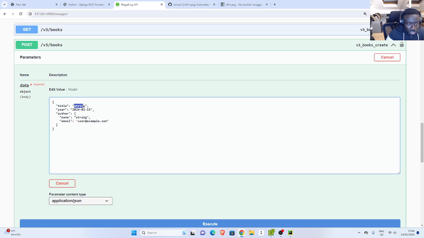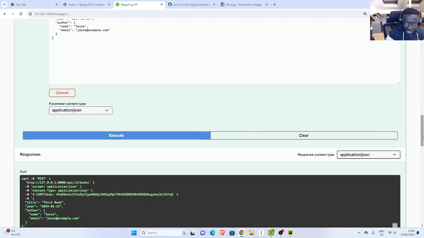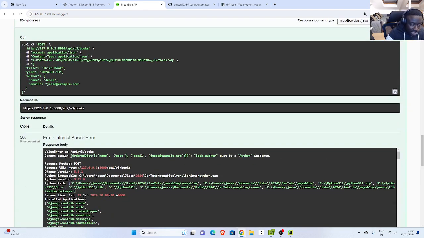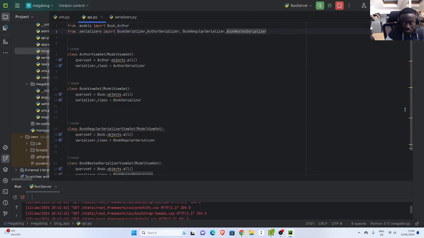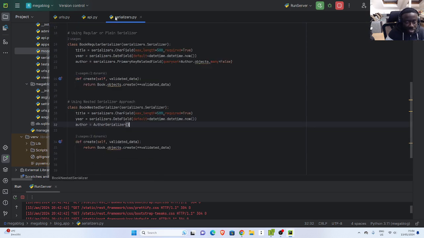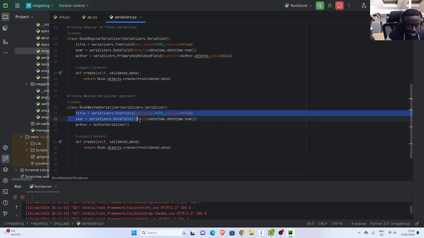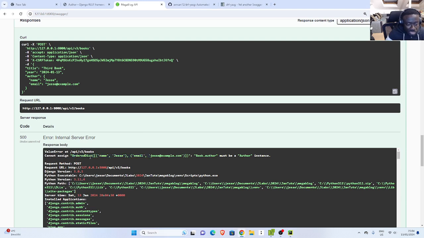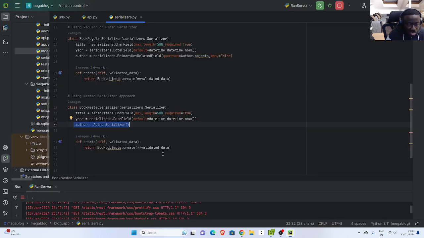So let's call it third book. And then I have to pass in the name there. So let's pass in Jesse. And then we need to pass in the email, which was Jesse. But this is going to fail. If I click on create, we have an error. Cannot assign ordered dict, right? So once you are using a nested serializer like we have here, it picks this data and it also picks this data, but this data is nested and it's a dictionary, right? And it's an ordered dictionary, so it cannot assign it. It cannot use this option.